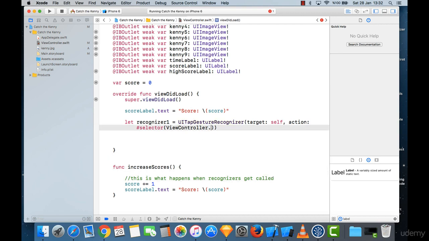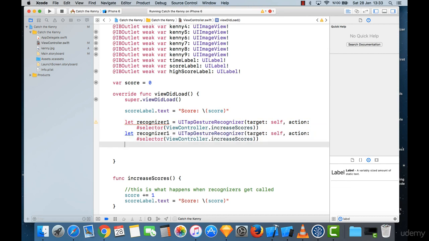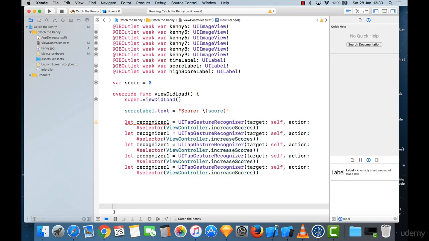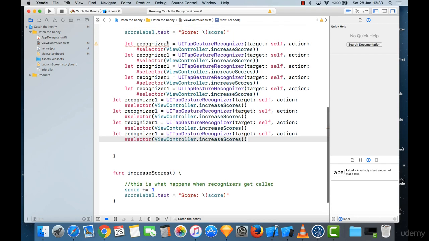So this is ViewController.increaseScore, but we have to create 9 more recognizers because we have 9 individual images in this case. So let's copy and paste until we have 9. Okay, so 2, 3, 4, 5, 6, 7, 8, and 9.